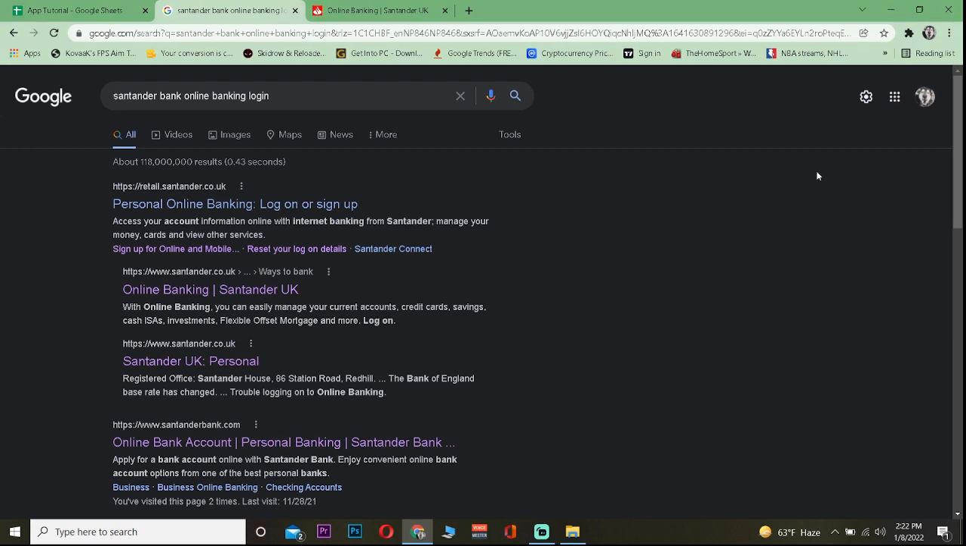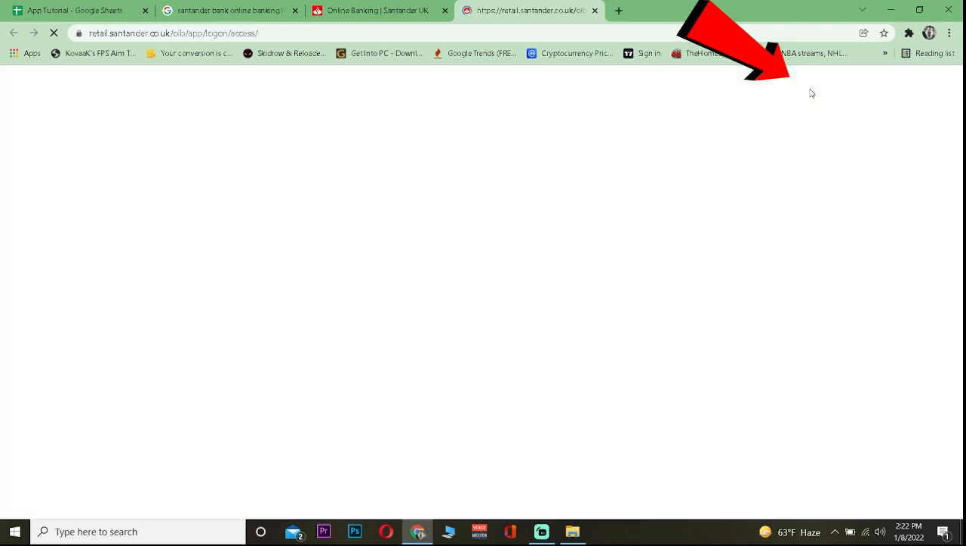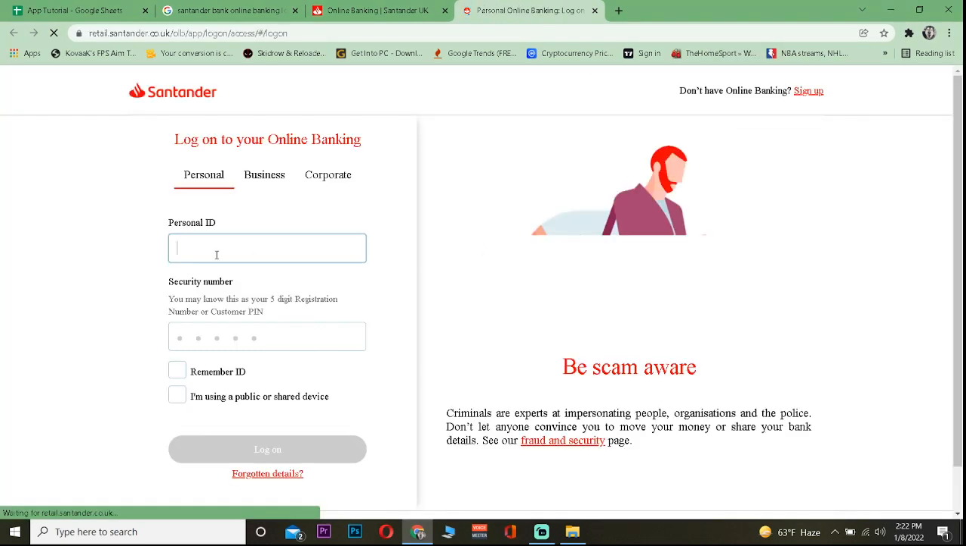So the first step, you want to go to Santander Bank online banking login and click on Santander UK online banking. Now once you click on it, it will take you to this page. Over here, click on log on. Now once you do that, it's going to take you to its login page.